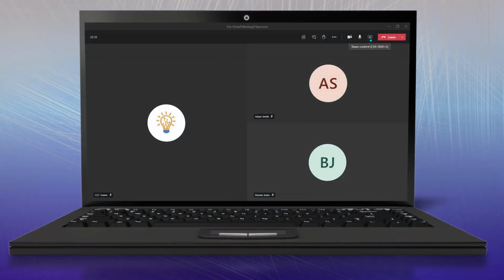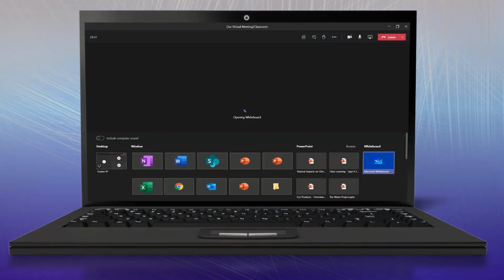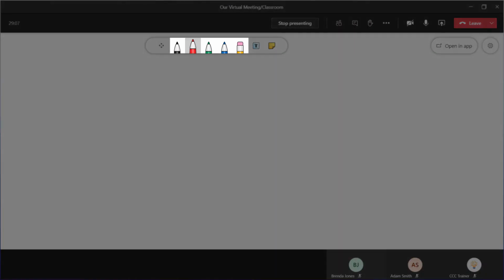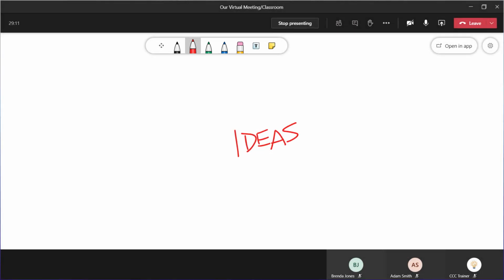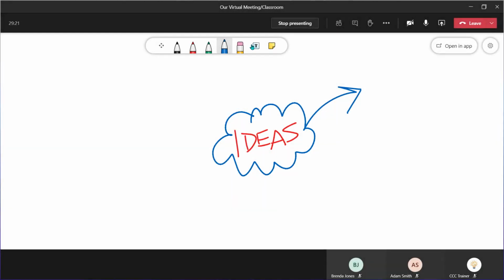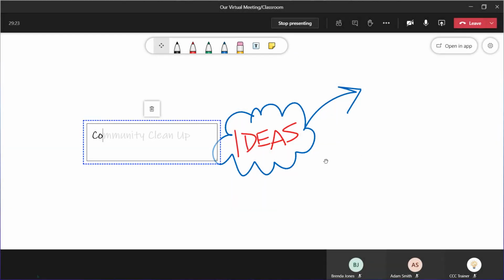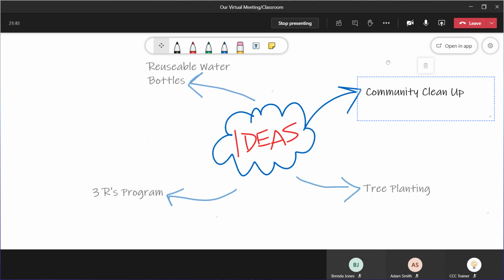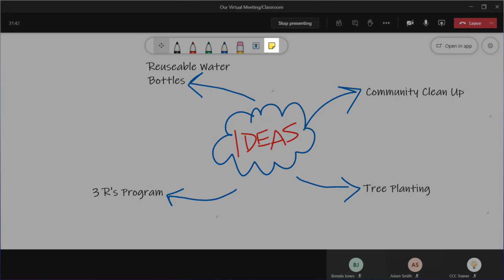The whiteboard application in Microsoft Teams meetings and classrooms just got better. As usual, you have multiple colored pens and an eraser to help you draw out information with your meeting or classroom participants. You can also add text boxes that allow you to add typed text to the whiteboard, as well as sticky notes.